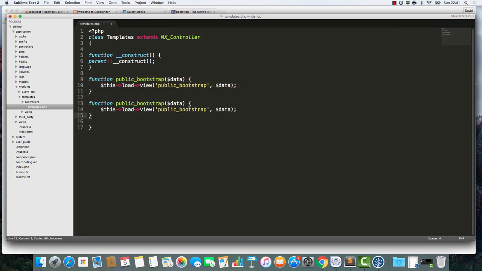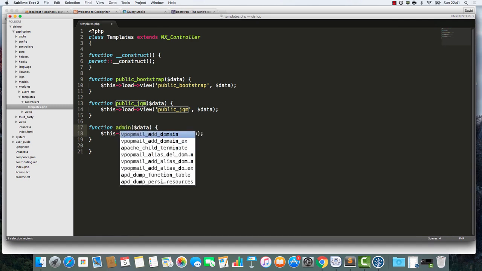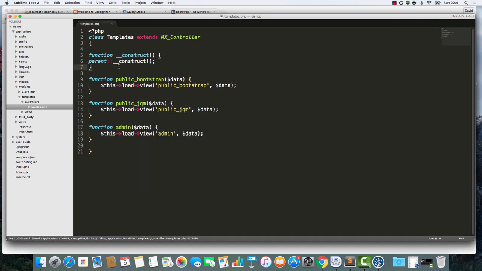I'll have another one and I'll call this public JQM. That stands for jQuery mobile, okay? And that's what the mobile devices are going to get. And then we'll have another template called admin. All right, thank you very much indeed.